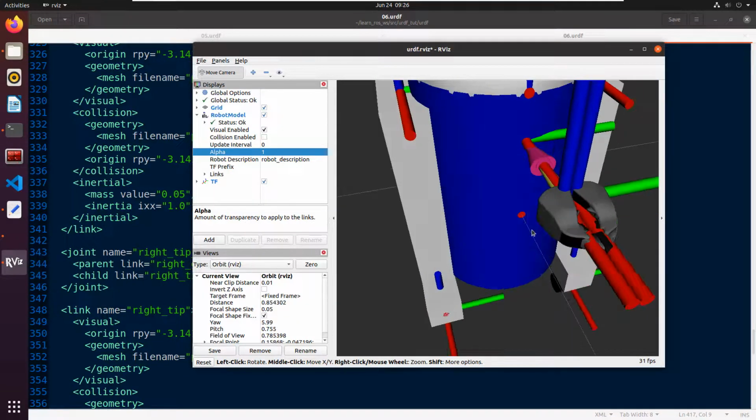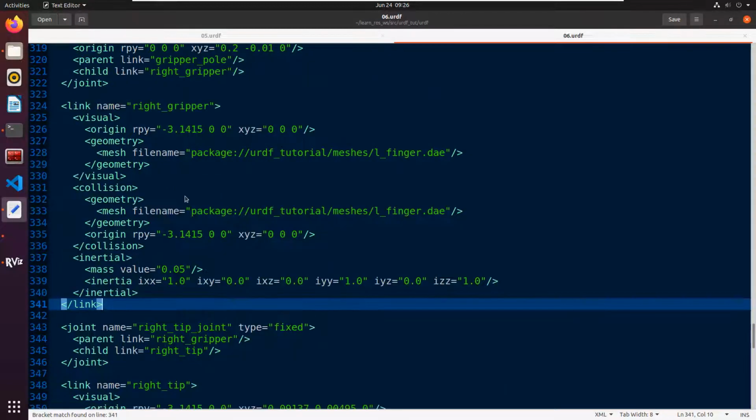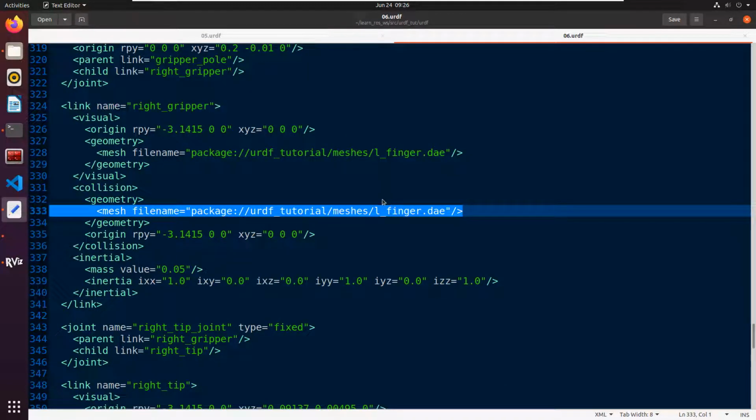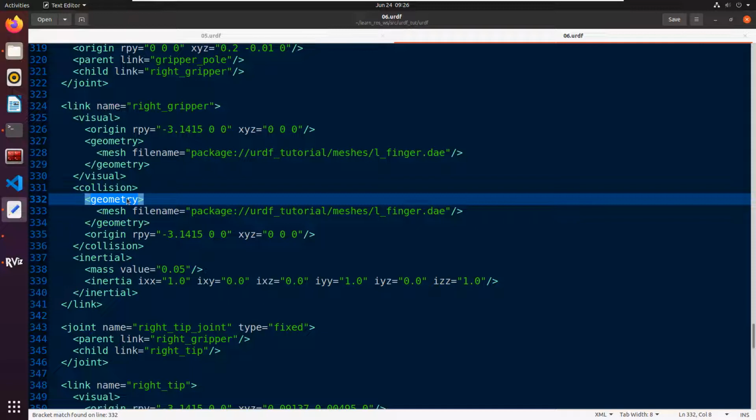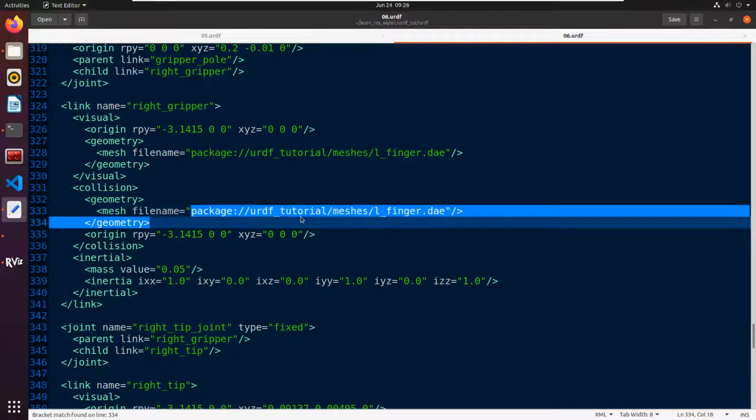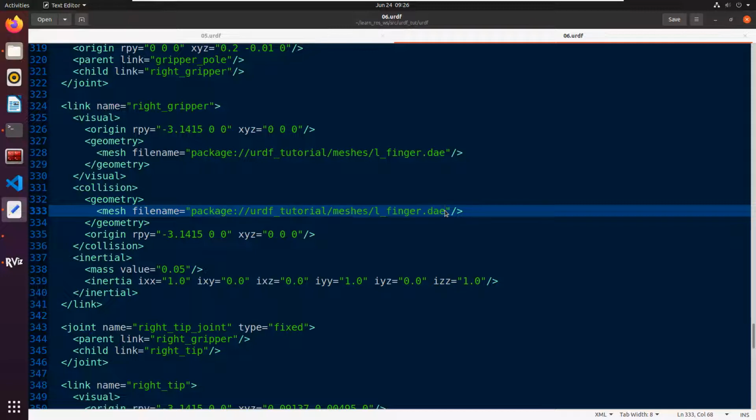So how can we put a mesh for the link? That is what I already mentioned. This is how we can represent a link with a mesh. In the geometry, in the link tag, we can put the mesh link, meaning the mesh path. This indicates that inside the URDF tutorial package there is a mesh folder, and the mesh file is the Lfinger DAE. But actually we didn't copy any mesh or something, right?